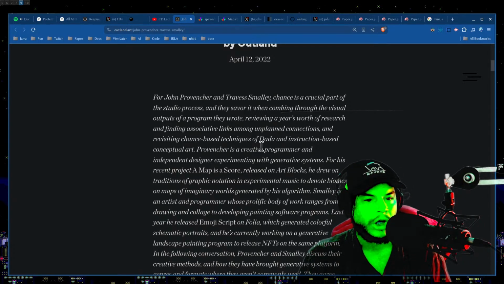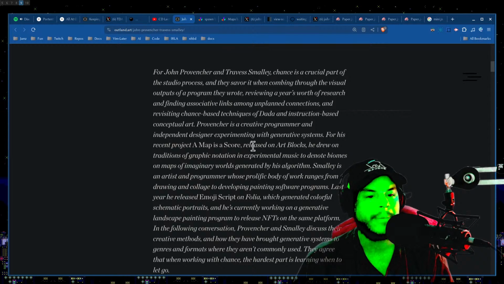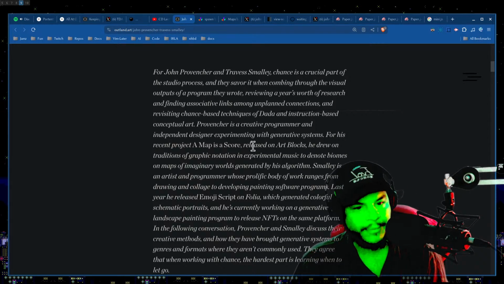Provencher is a creative programmer and independent designer experimenting with generative systems. For his recent project, A Map as a Score, released on Art Blocks, he drew on traditions of graphic notation and experimental music to denote biomes on maps of imaginary worlds generated by his algorithm.